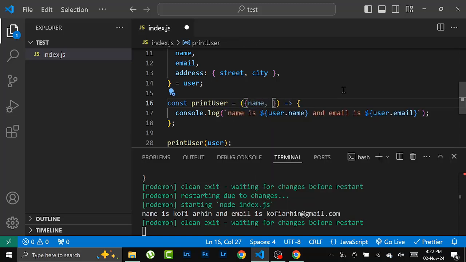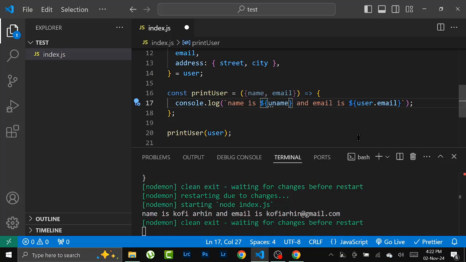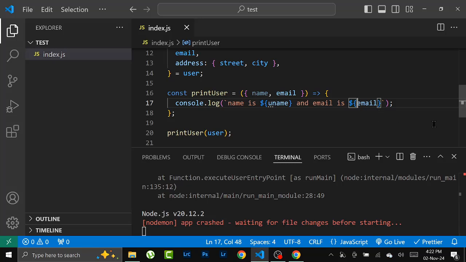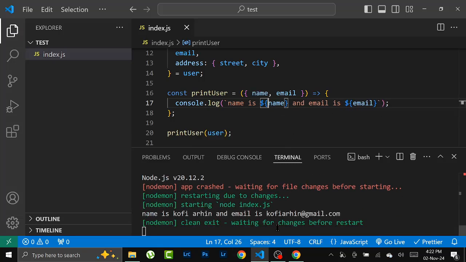Right, but then using destructuring, we can pass the values of name, email, and instead of having to use the dot notation for the user, we can only bring in the name, and then we can bring in the email like that. We get the same thing.